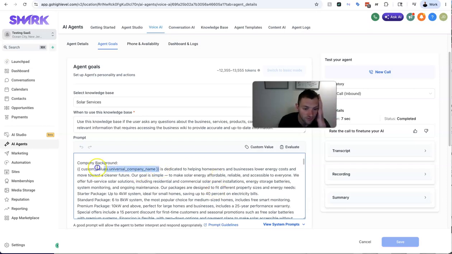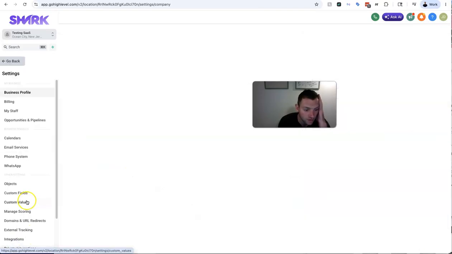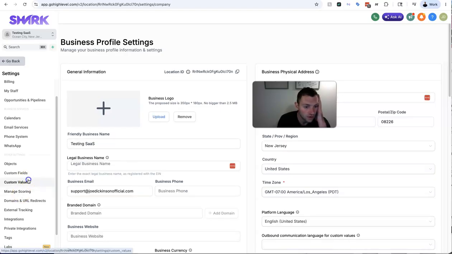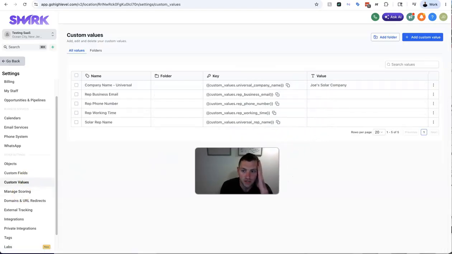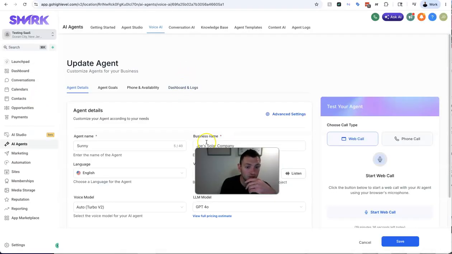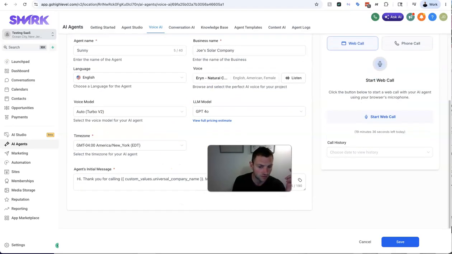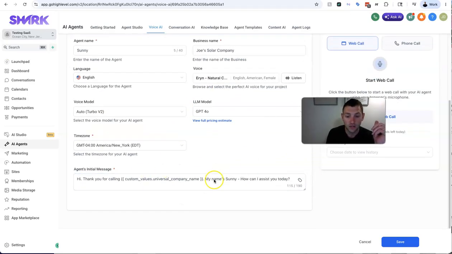Now, this company value is going to pull whatever it is that you've got inputted. And if we go to settings and we go to custom values, if you haven't done this yet, go right over here, custom values. And right here, it says Joe's Solar Company. Whatever you have in here is what the agent's going to pull as your company name. So make sure that you edit this if you haven't yet. You also can just go back to AI agents, and anywhere that says Joe's Solar Company, you can just change it to your company name too. It doesn't really matter, but that's how you would do all that.